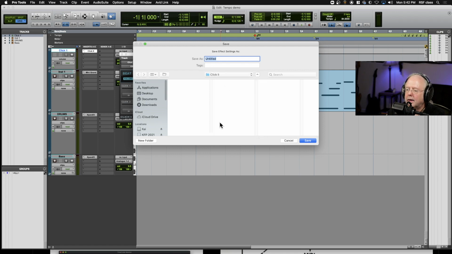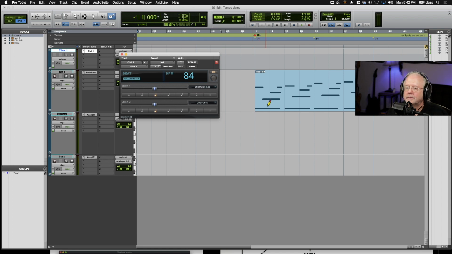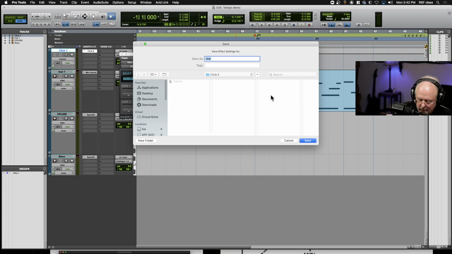So we're going to save this patch, and we'll just call it UREI. All right. I'm going to hit save. And so now this patch comes up as a preset. With this preset, let's just go ahead and make another one just so I can show you. I'm going to make one that's a block preset too. And I'm going to go up here and save as, and we'll call this block.